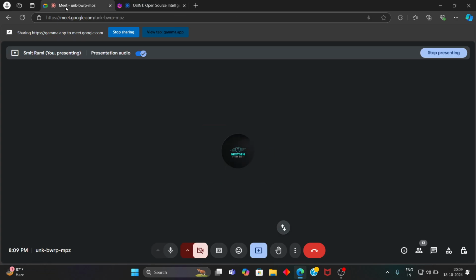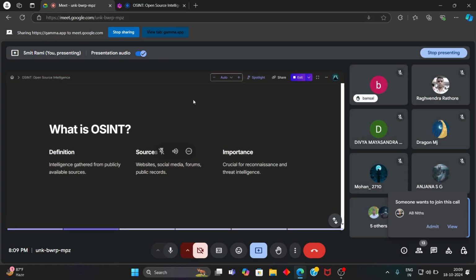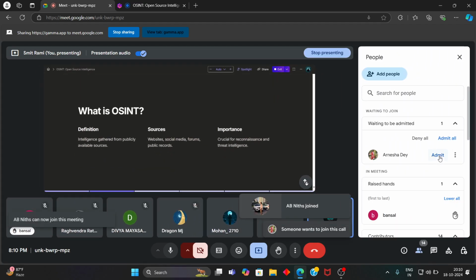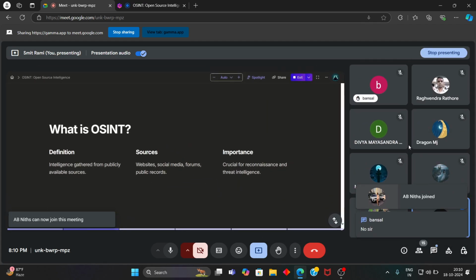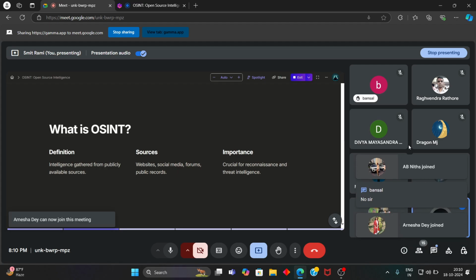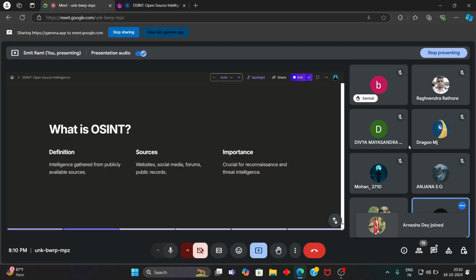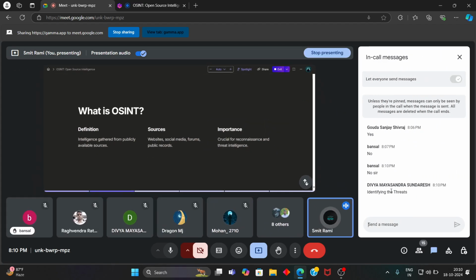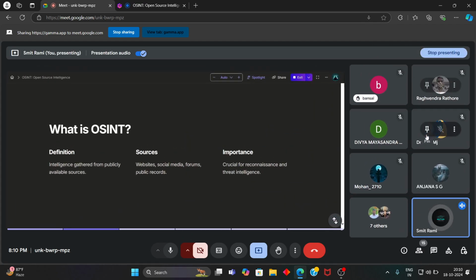Can anyone tell me what is threat intelligence? Yes, Bansal, do you have any doubts? Oh, actually, your hand is raised, that's why. Okay, no issues. So this is the importance of OSINT: identifying the threats. Exactly. We can say identifying the threats and also predicting the threats. That's what we call threat intelligence.